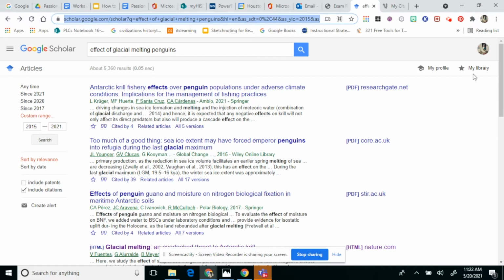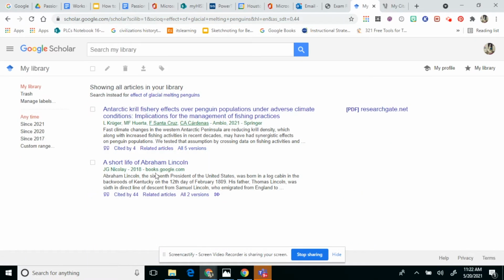You can also add things to your library. So let's say that I want to add this one to my library. I would star it. And then when I go to my library, that's going to be there for me so that I also have a list.